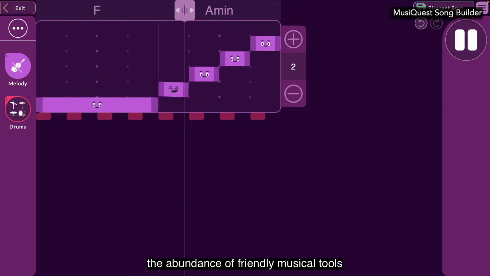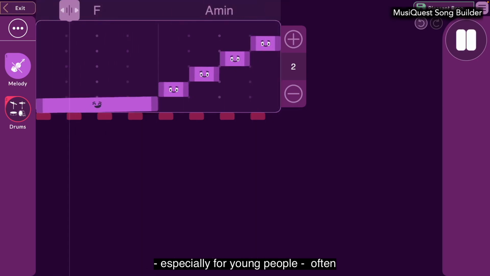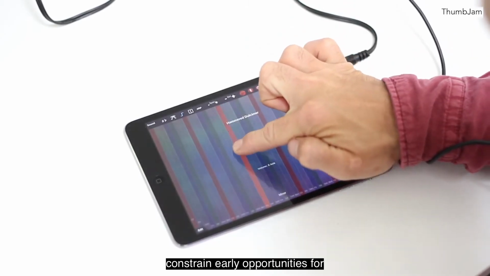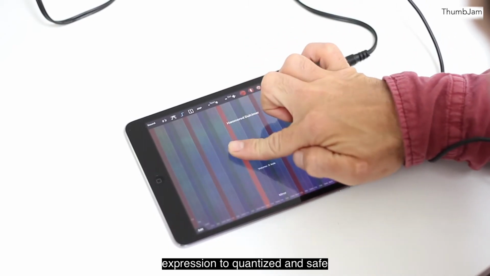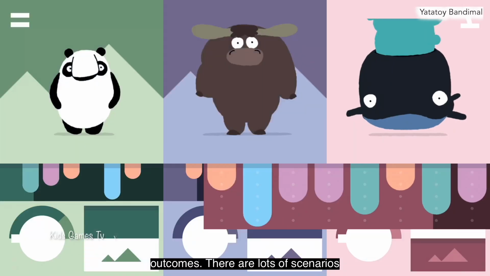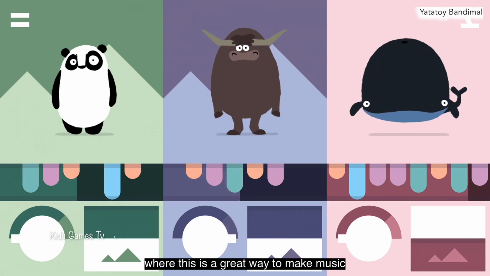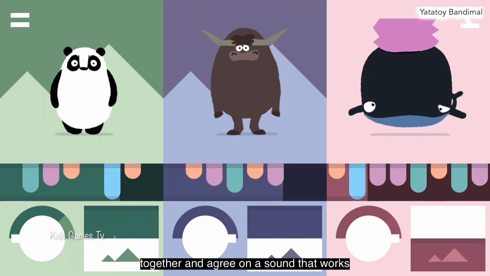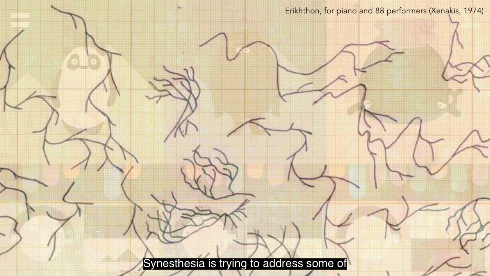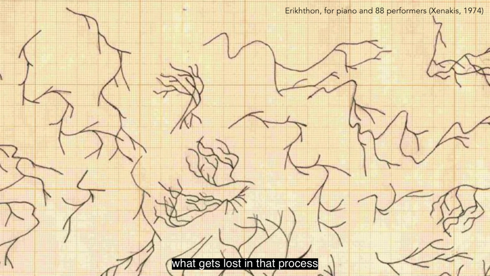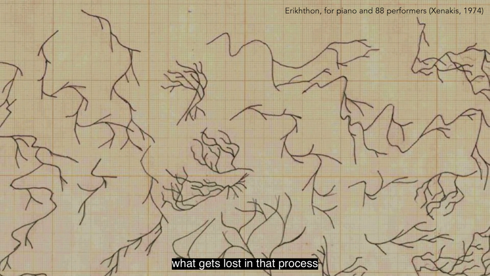Paradoxically, the abundance of friendly musical tools, especially for young people, often constrain early opportunities for expression to quantized and safe outcomes. There are lots of scenarios where this is a great way to make music together and agree on a sound that works, but part of what we're doing with Synesthesia is trying to address some of what gets lost in that process.